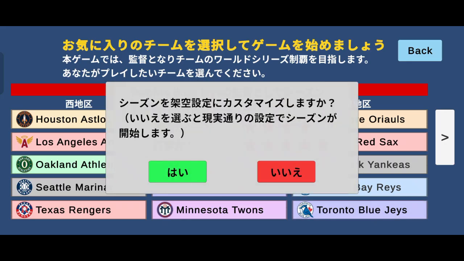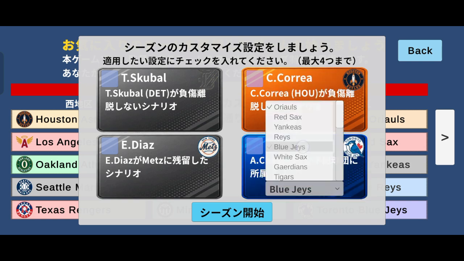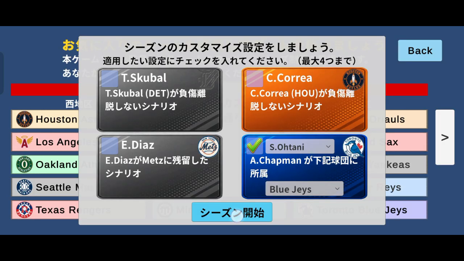For this experiment, we'll start the 2026 season with a full 162-game schedule. We'll select the Toronto Blue Jays and customize the roster so that Shohei Ohtani joins the team.